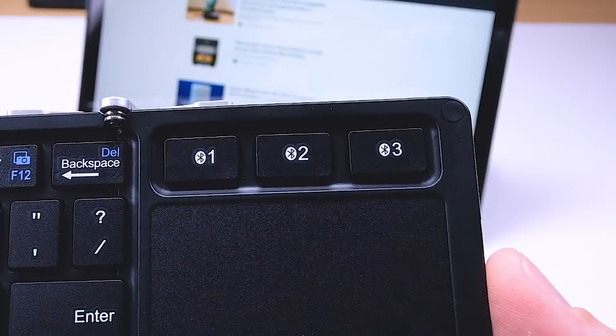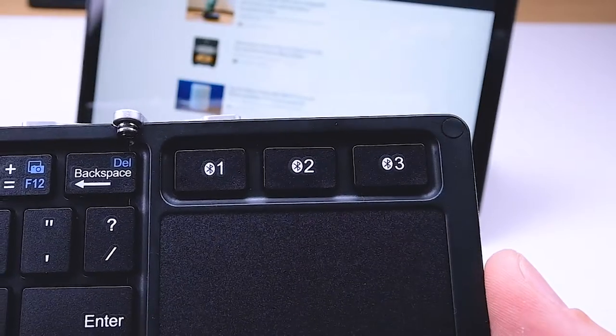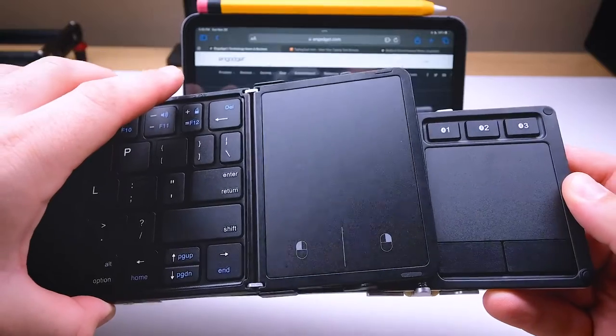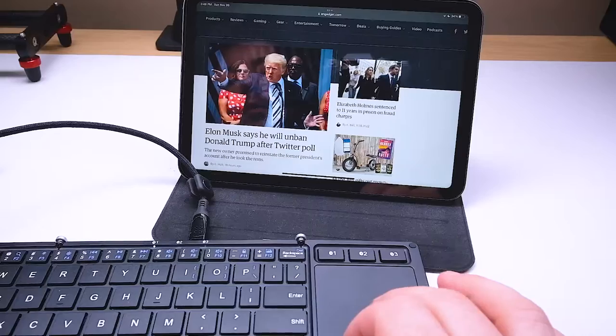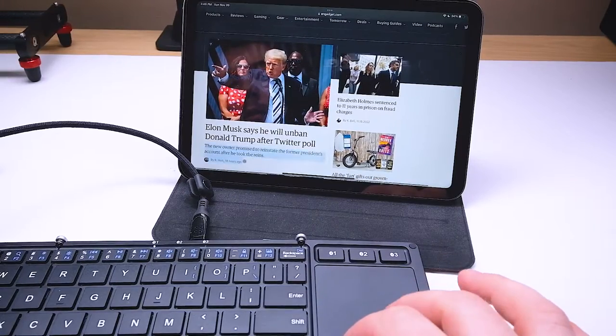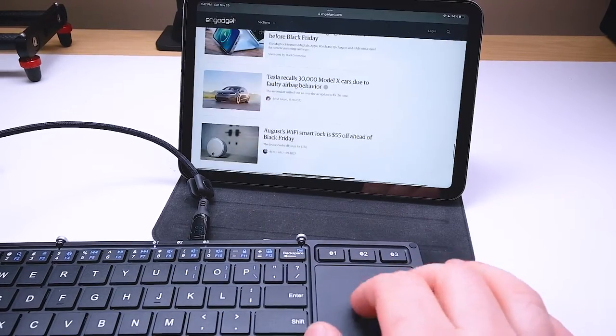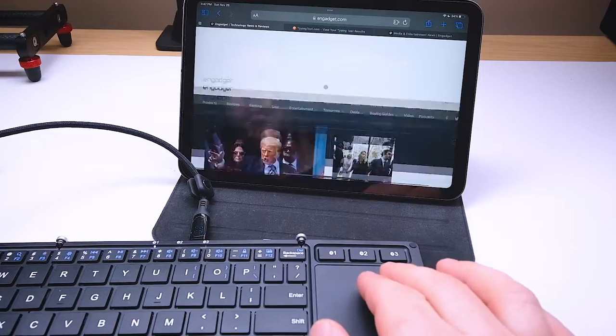You also have physical buttons to connect up to three different devices over Bluetooth, although the only downside is the trackpad is kind of small. The trackpad gestures work just fine. You can click and drag, highlight, and select text. Left and right clicks are nice and clicky. You can also scroll with two fingers. Gestures work well. It's not super jittery.